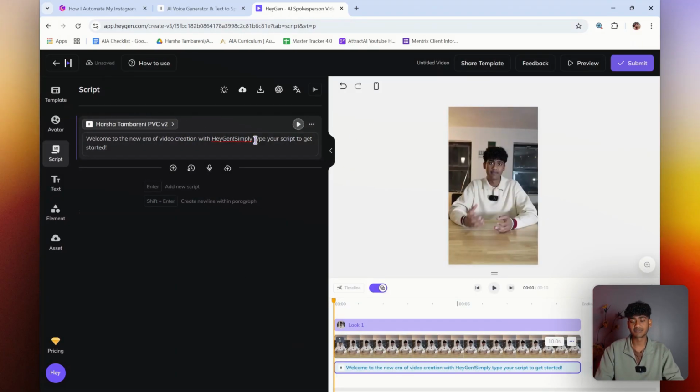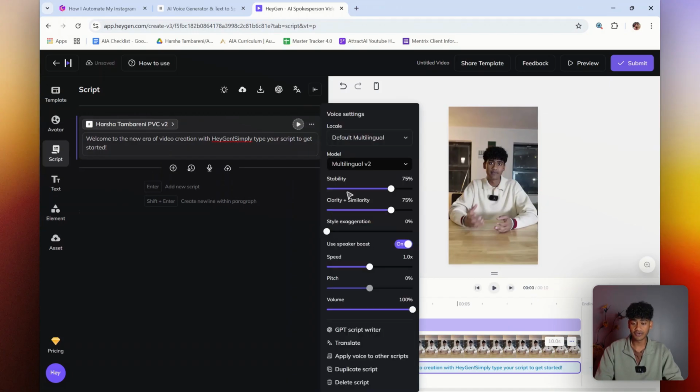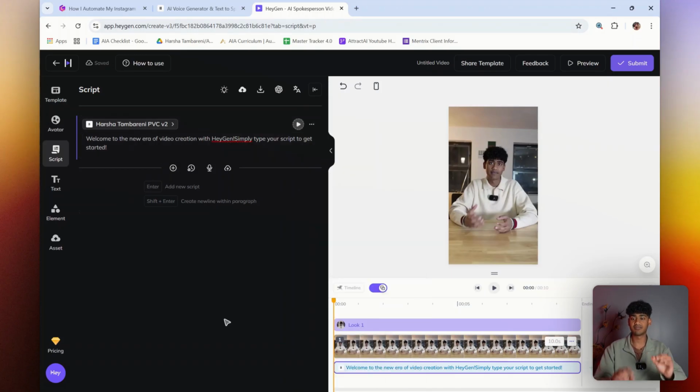The way you want to make these scripts accurate is go here, and then you can modify the stability, clarity, style exaggeration, speed, speaker boost, and so on. And that's going to allow you to just modify each sentence of the script to make sure that the AI voice is actually accurate. And that's it. You're now ready to start creating AI content. So let's move on to the next step, script writing.